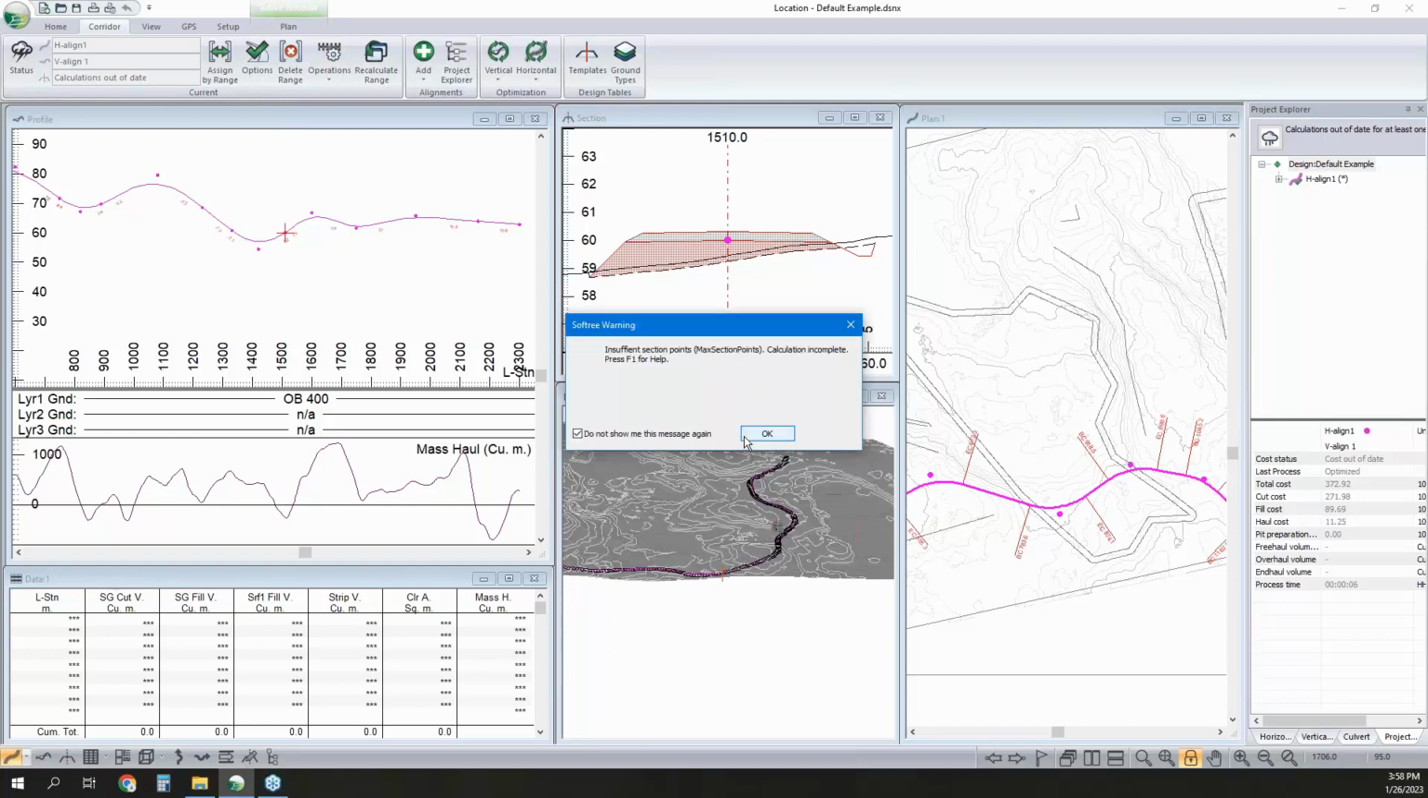But I'm not quite done. If you remember in that previous example, I want to allow side casting to dispose of my material, and I'm going to do that over here in the Project Explorer, vertical settings.